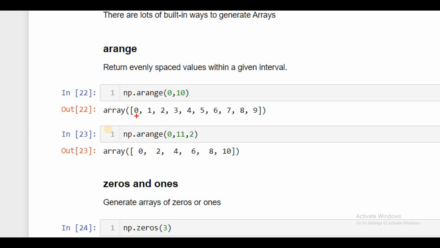You can see here it has started from 0 and it has ended at 9. Similarly, now we have another thing.